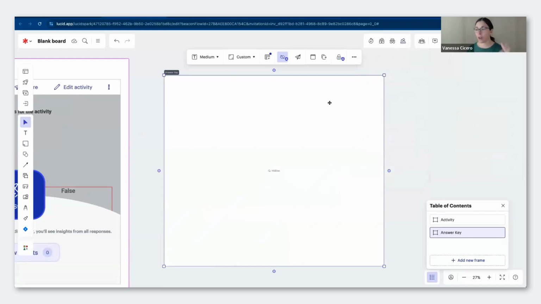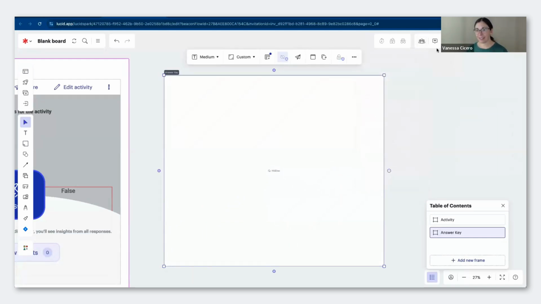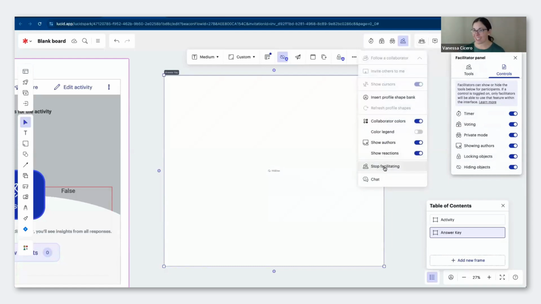If you have the frames locked and you are hiding something, and last step, click the 3 people, come down to make me a facilitator, and then use this facilitator panel to come over to controls, toggle all of these on, and now only you, the teacher, can turn things to be visible or not visible because you are the facilitator of the board. So that was the one last step. Always, always, always make yourself that facilitator and turn on those controls.